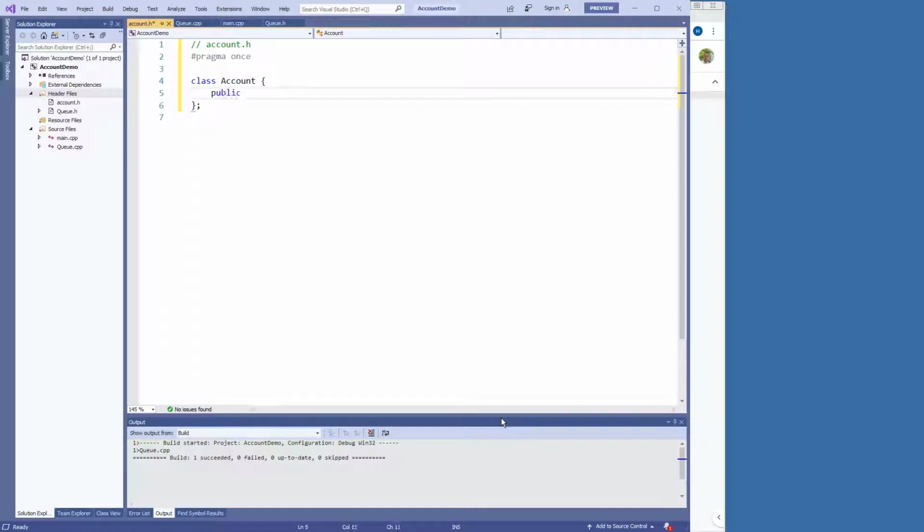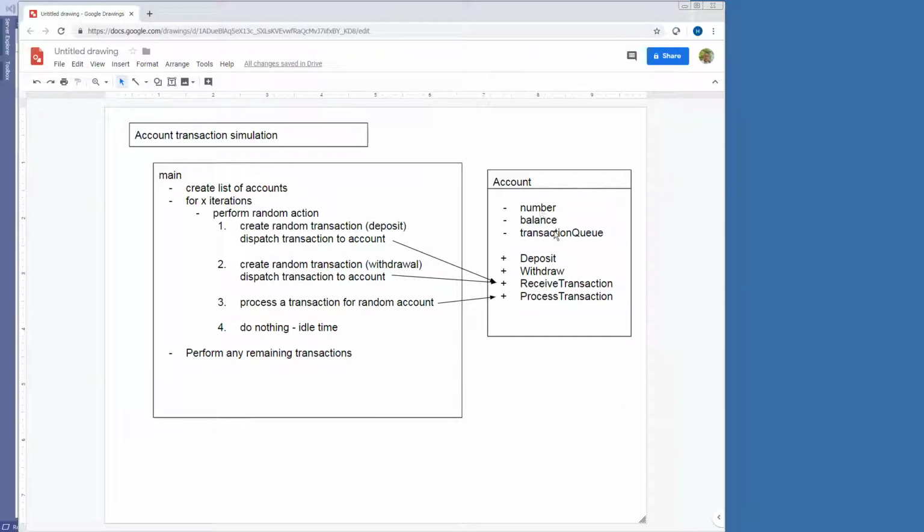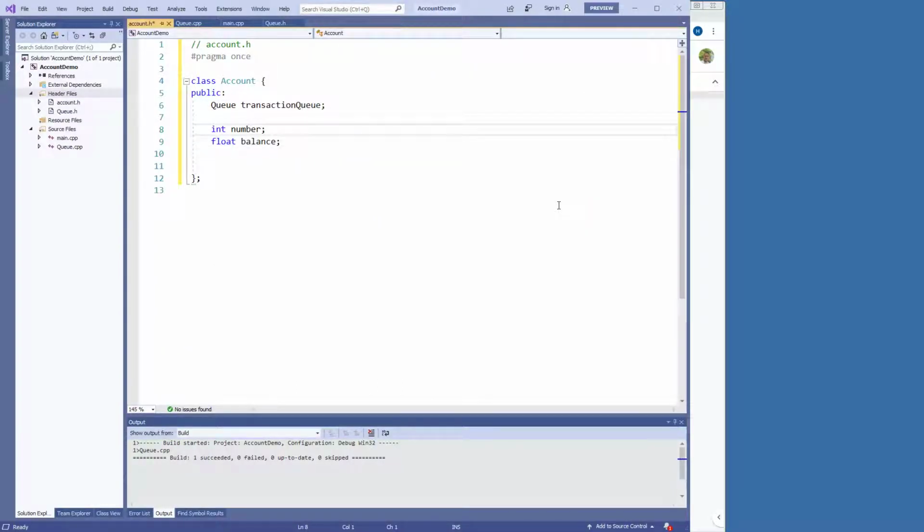And just for now, I'll make everything public to keep it simple. And the data members in the account are going to be a number, a balance, and a transaction queue. So we have an account number, which will be just an integer, a balance, and a transaction queue. And so in order to get access to the transaction queue, we have to include that header file.